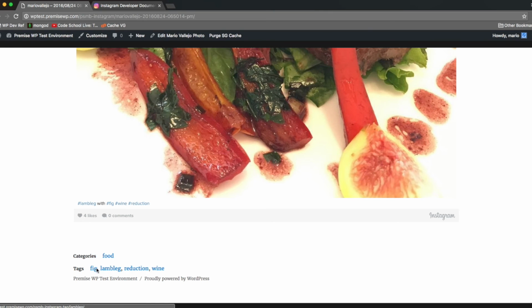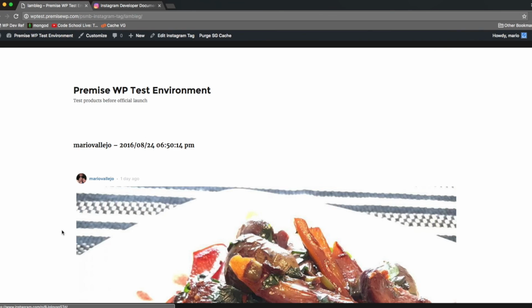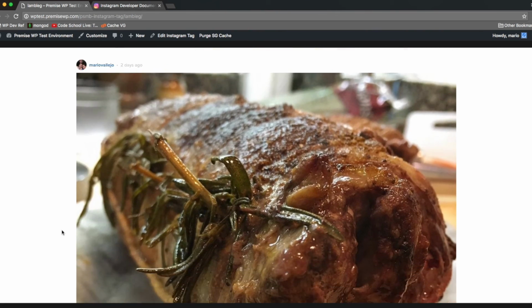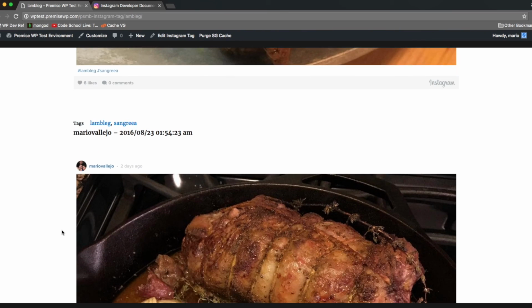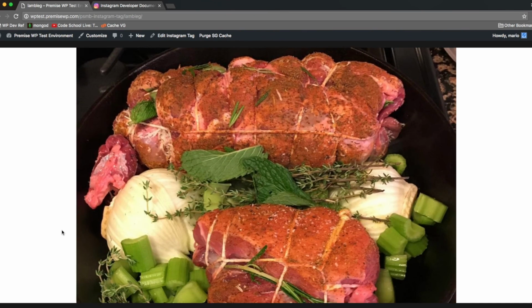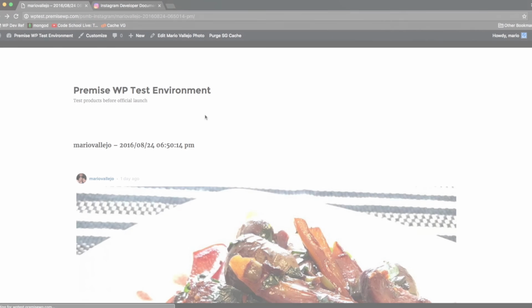If I click on, let's see if I have another lamb leg. So it automatically shows this. I think it's, and then I have this other lamb leg post on there, and then, I guess I got a few lamb leg posts. But see, it already organized all my content.